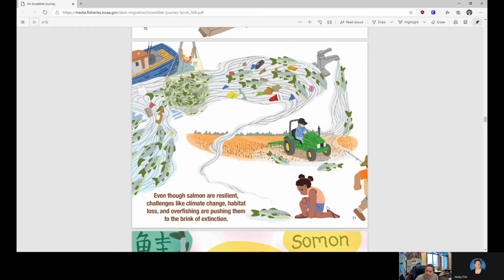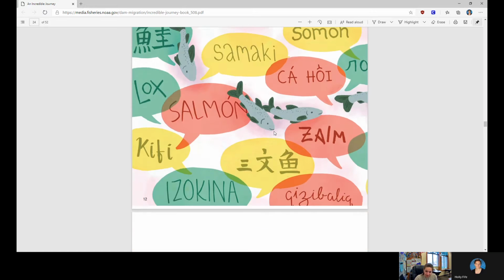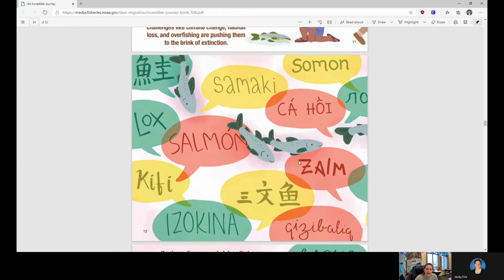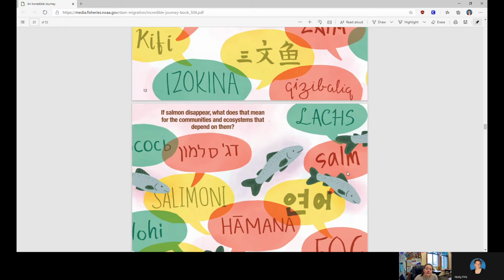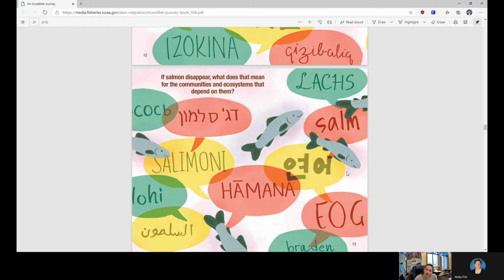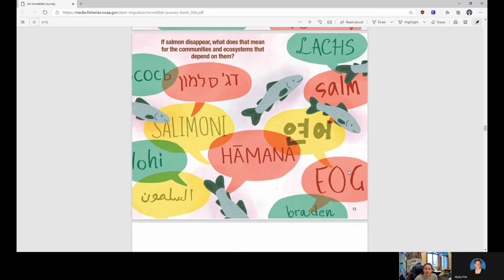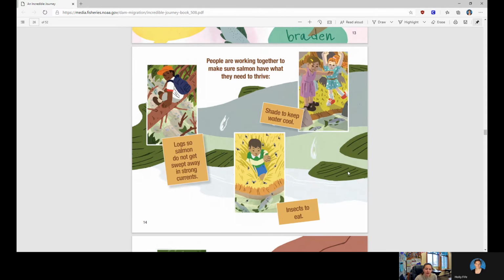Even though salmon are resilient, which means they can survive pretty well, challenges like climate change, habitat loss, and overfishing are pushing them to the brink of extinction. So no, they are not extinct yet, but they are endangered because of different types of pollution and being overfished. Those are different names for salmon because people from around the world use them or eat them in some way. If salmon disappear, what does that mean for the communities and ecosystems that depend on them? We talked about that with bees a little.